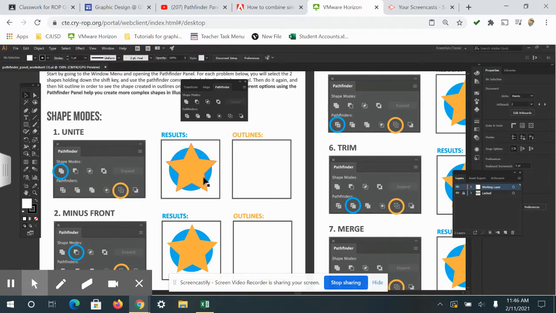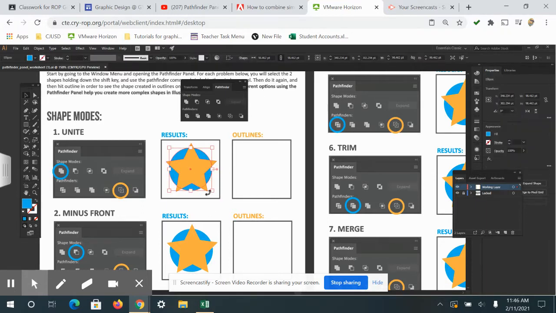So I'm going to go through the first one for you really quickly. I'm going to select the blue circle, hold the Shift key, and select the star. And then you're going to click on whichever one is circled. So the first one is the Unite mode. I'm going to click on Unite and see what happens. All right, as you're doing this, think about what kinds of shapes you can create. What other kinds of shapes can you create by using these different options?